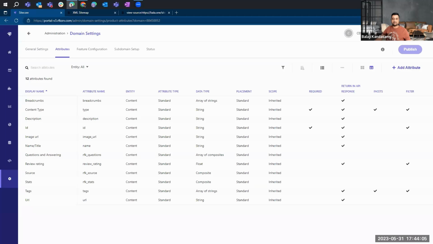So when you are buying Sitecore Search, there is an onboarding process where they will set up your initial sources, help you set up all these attributes. Going forward, if you need something, then you can come here and manually add yourself.